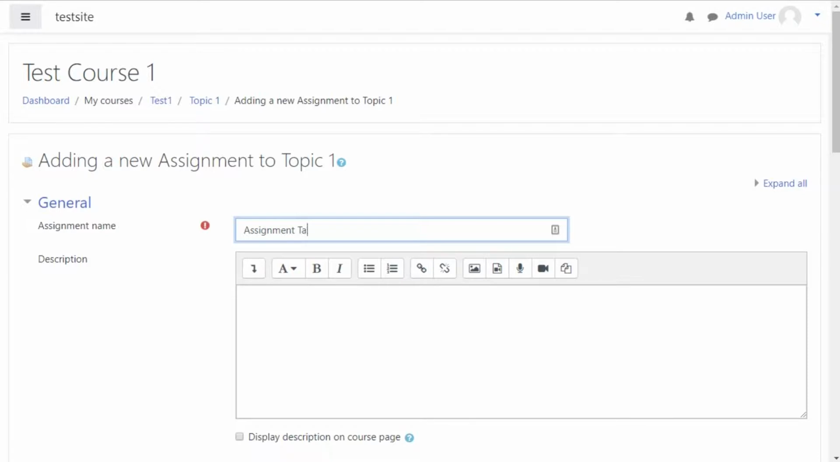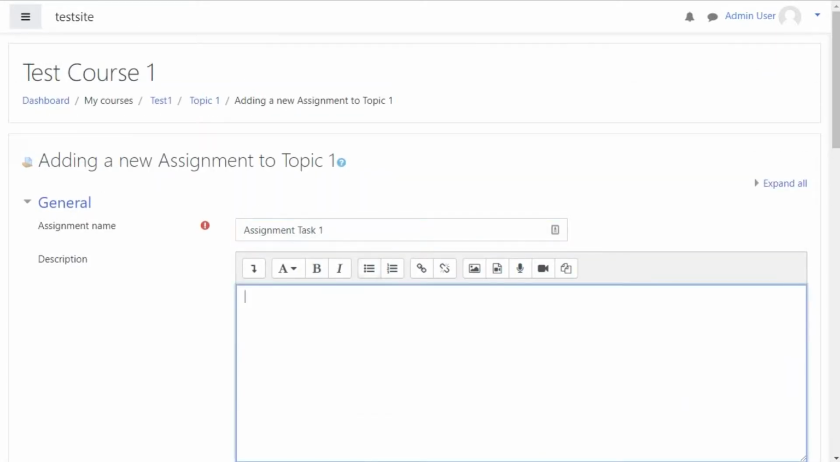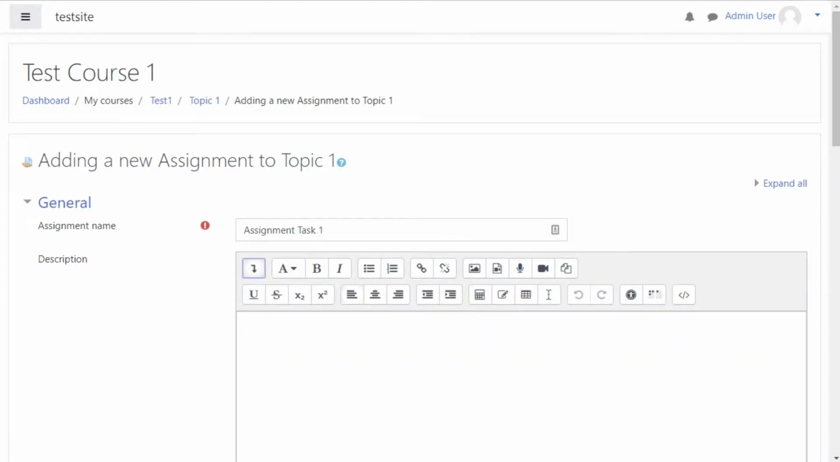assignment task 1, and the description is where the course description or page content for this assignment upload page is shown. So we might say why do you love using Moodle? There we go.